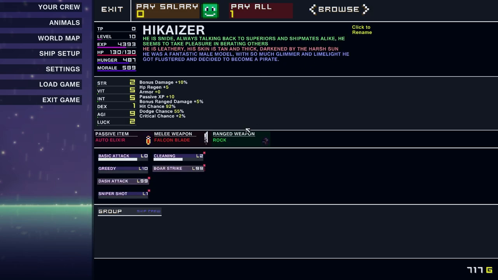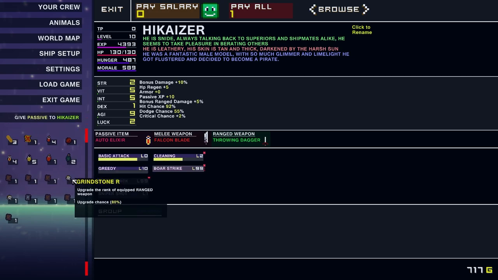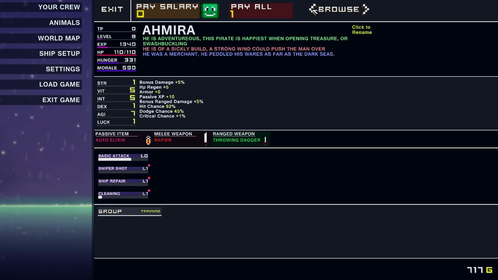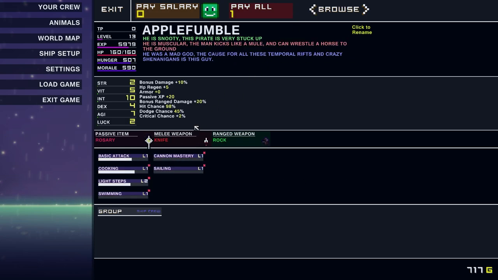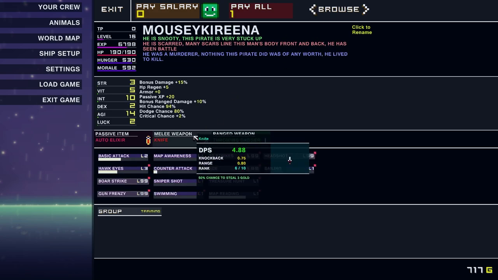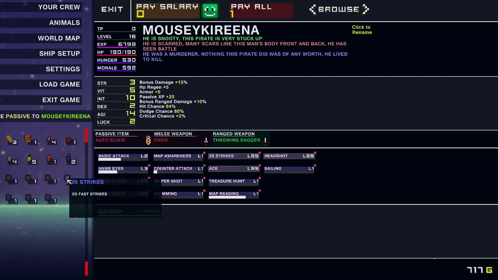Who would I give the throwing dagger to? It can be High Kaiser. There you go. And we will then start upgrading it as well. And there's no point in using it on the Falcon Blade, simply because the Falcon Blade is already level 10. The fishing rod is actually up there. The knife is up there. My lord. Okay, well, I guess I'll use it here. We've got a 22% chance of it doing something. Map awareness could build that up a little bit more. Sure, I'm happy to do that.